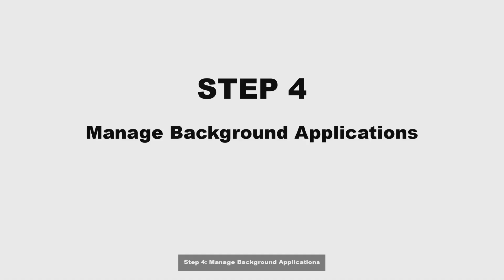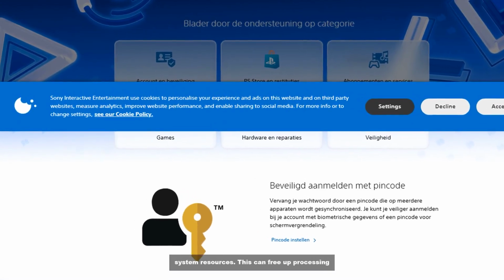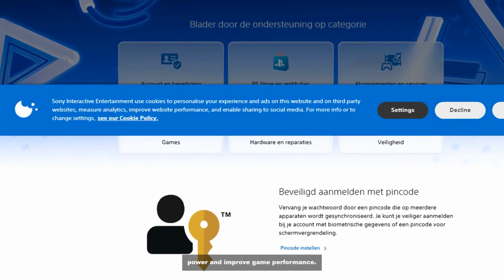Step 4. Manage background applications. Close any background applications or downloads that may be using bandwidth or system resources. This can free up processing power and improve game performance.